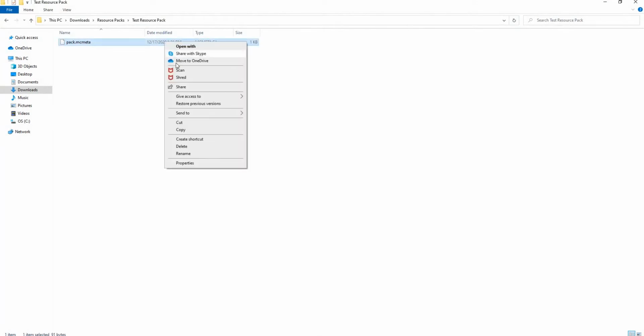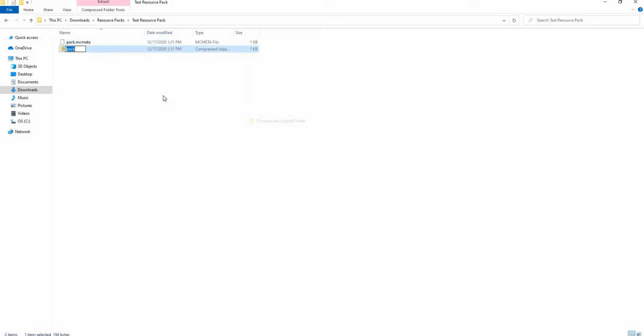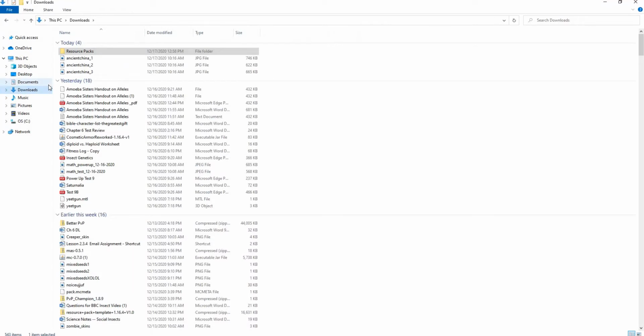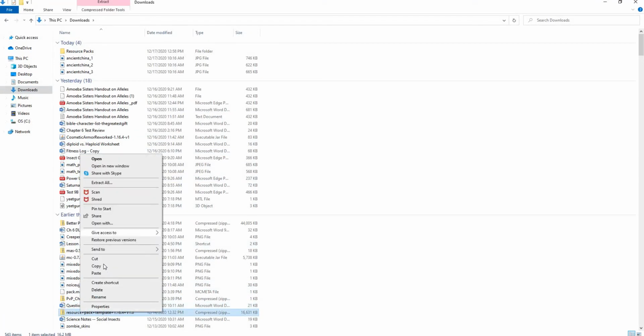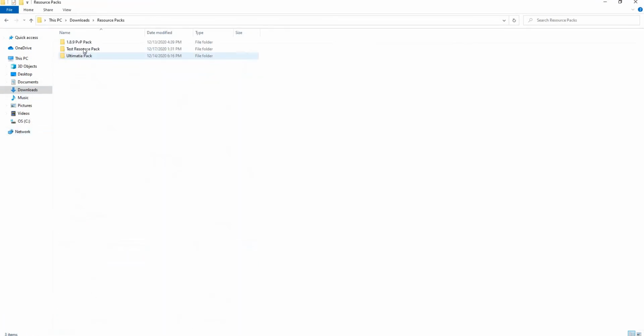Now we're going to be right clicking on this, and we're going to go to send to compressed zip folder, and here's where we'll actually name the resource pack. I'm calling this test resource pack. There we go. So now we actually have to have the Minecraft assets, and I already have the Minecraft assets. So I'll be leaving a link in the description down below, a download for the assets, but you can extract them yourself manually.